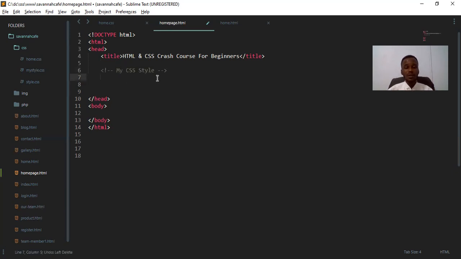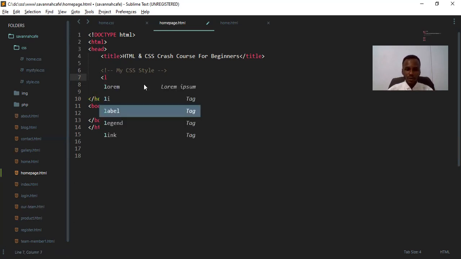So my CSS tag. How do you call your CSS tag in your HTML file? You use the link tag. If you are using Sublime Text, you need to install some package control management packages so that once you type them, it should auto suggest. All these things you are seeing is auto suggestion. But if you don't have it, no problem.